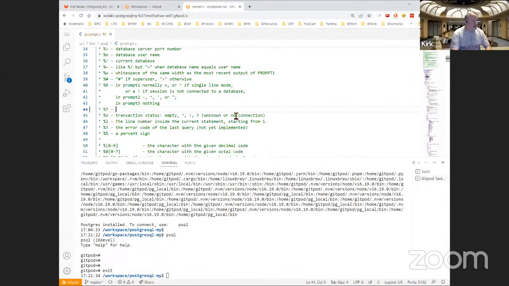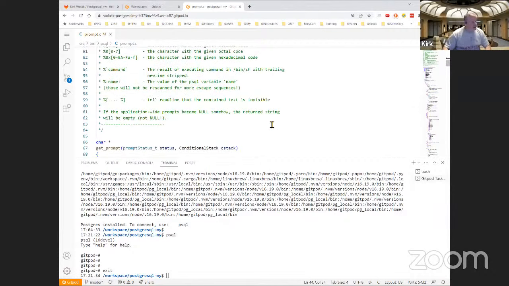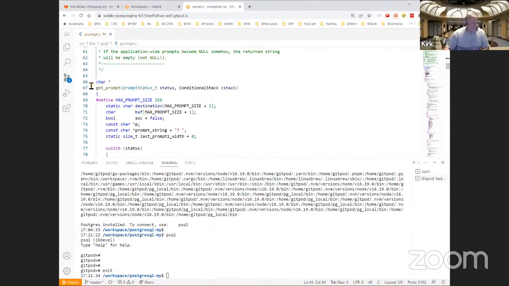Perfect. %T, okay. The time in hour 24, minute, second format. Okay. Perfect. So now that's that. Now we're going to read the code, get prompt. And this is something else you should pay attention to. The coding standards are ritualistically followed in Postgres, and I love that.